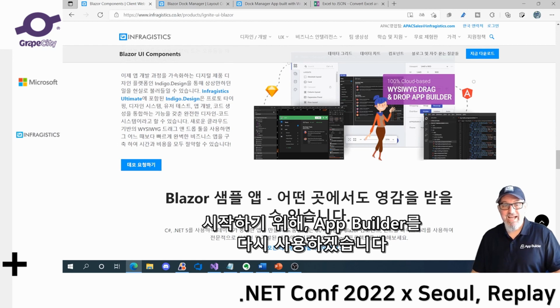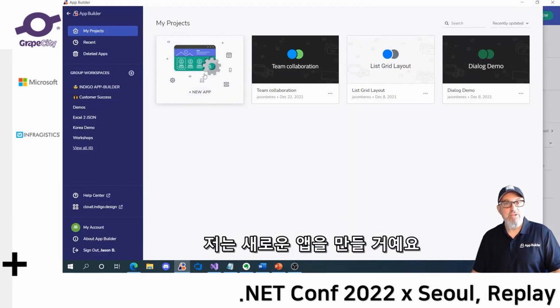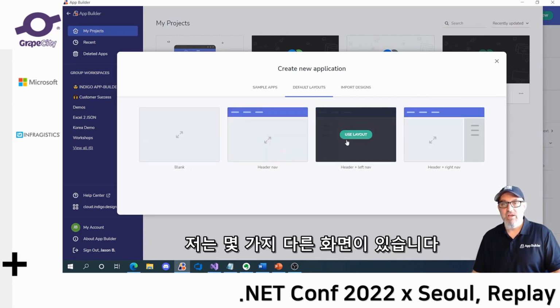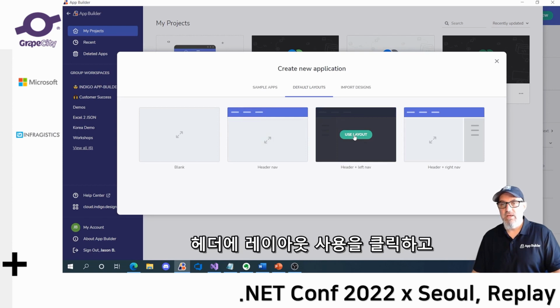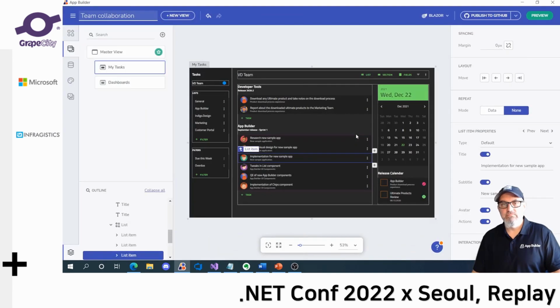To get started, I am going to use App Builder again. So I'm going to create a new app, and this app is going to use a default layout where I've got a couple different screens. I'm going to click Use Layout for a header plus left nav. So let me click Use Layout.